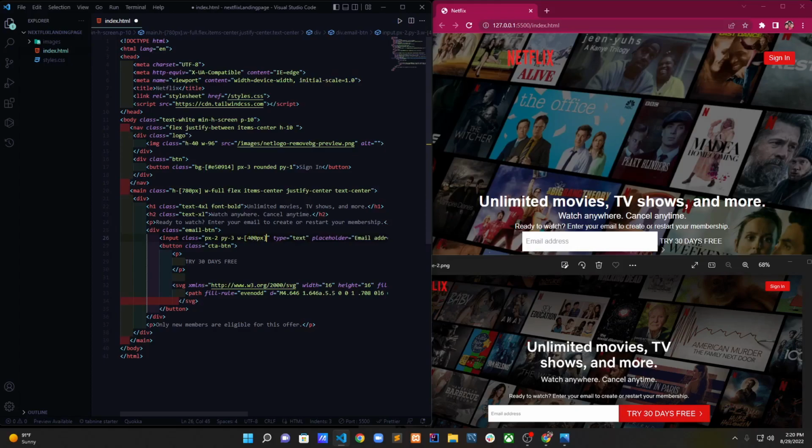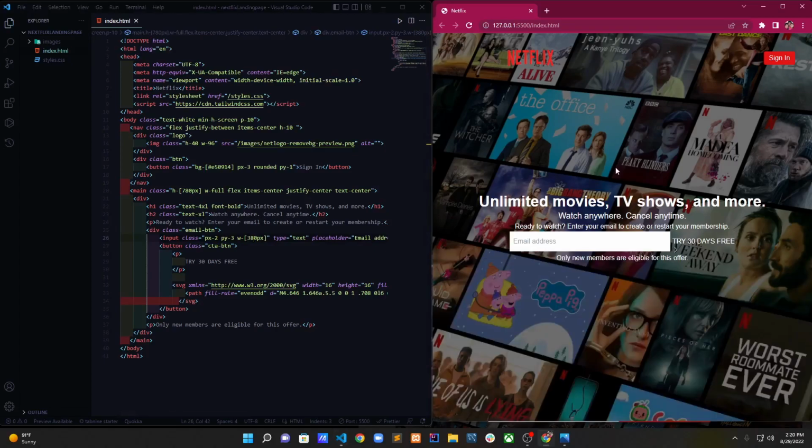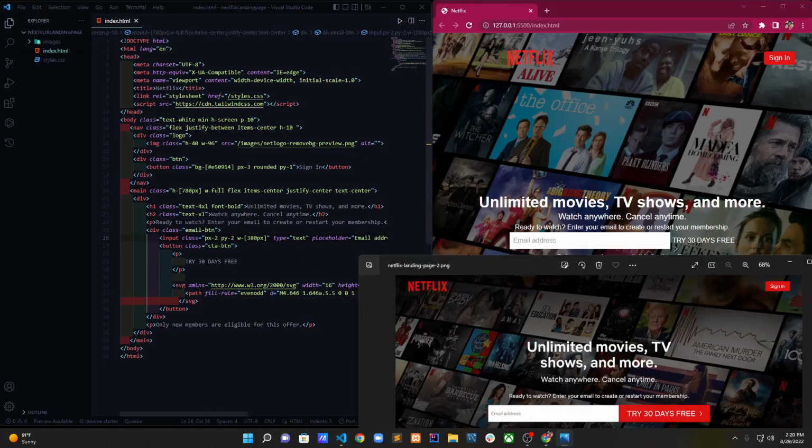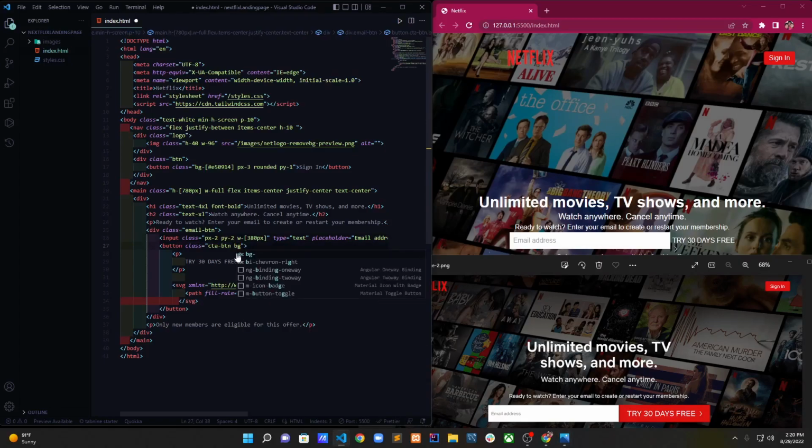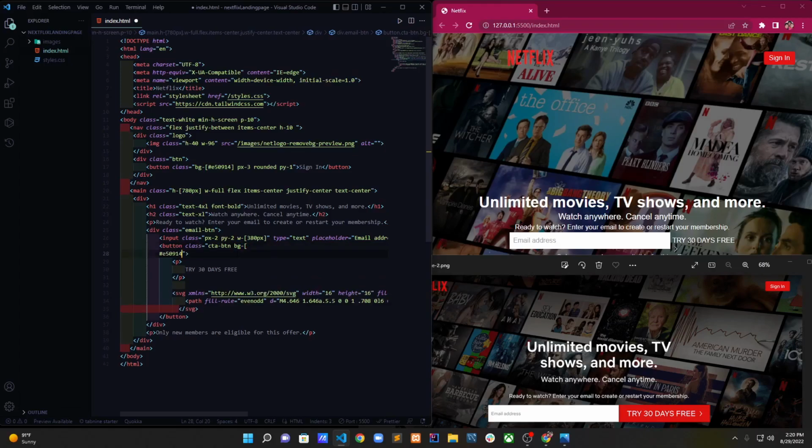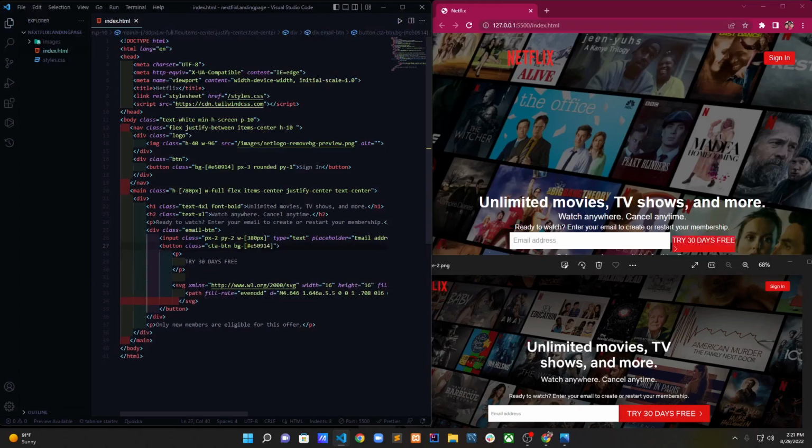If it's more than that, then let's try the custom one. 380. 380, probably too big. Okay. Now let's give this button also a BG, the same color. Do I still have it? Yes. Bam. And then this one, notice it goes on the button, right? To do that, we can do flex.